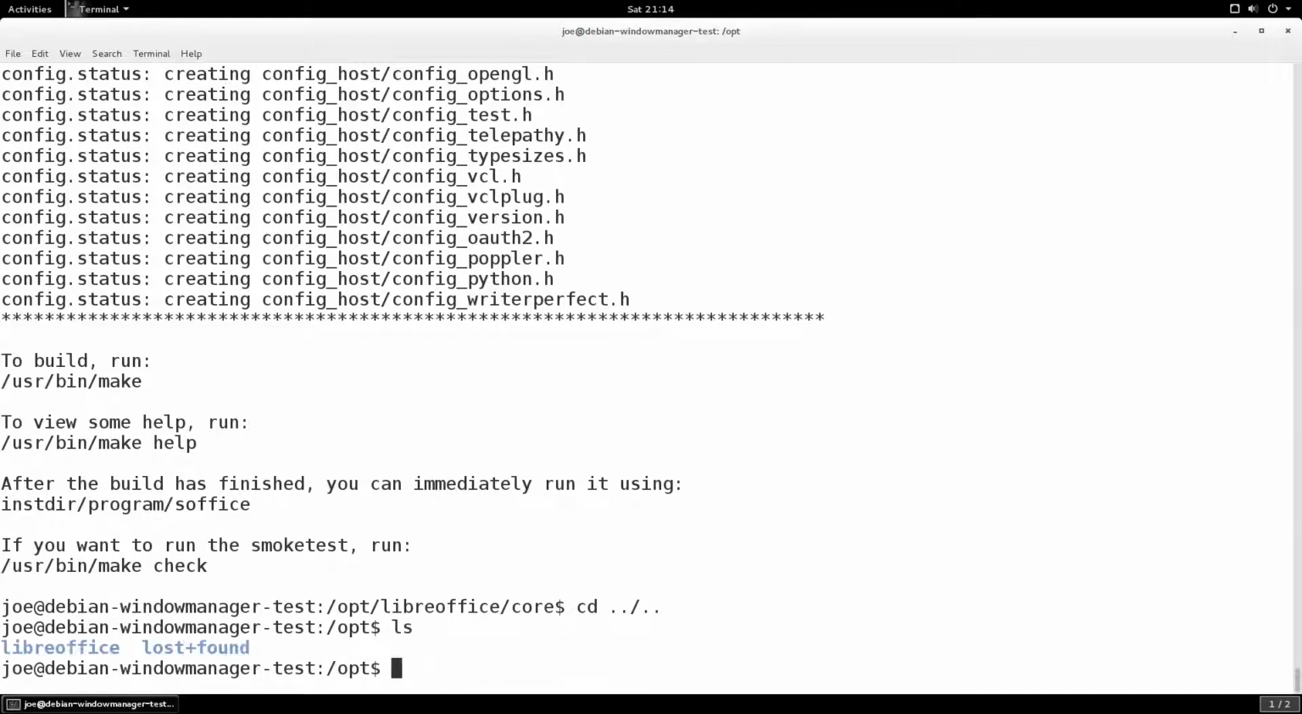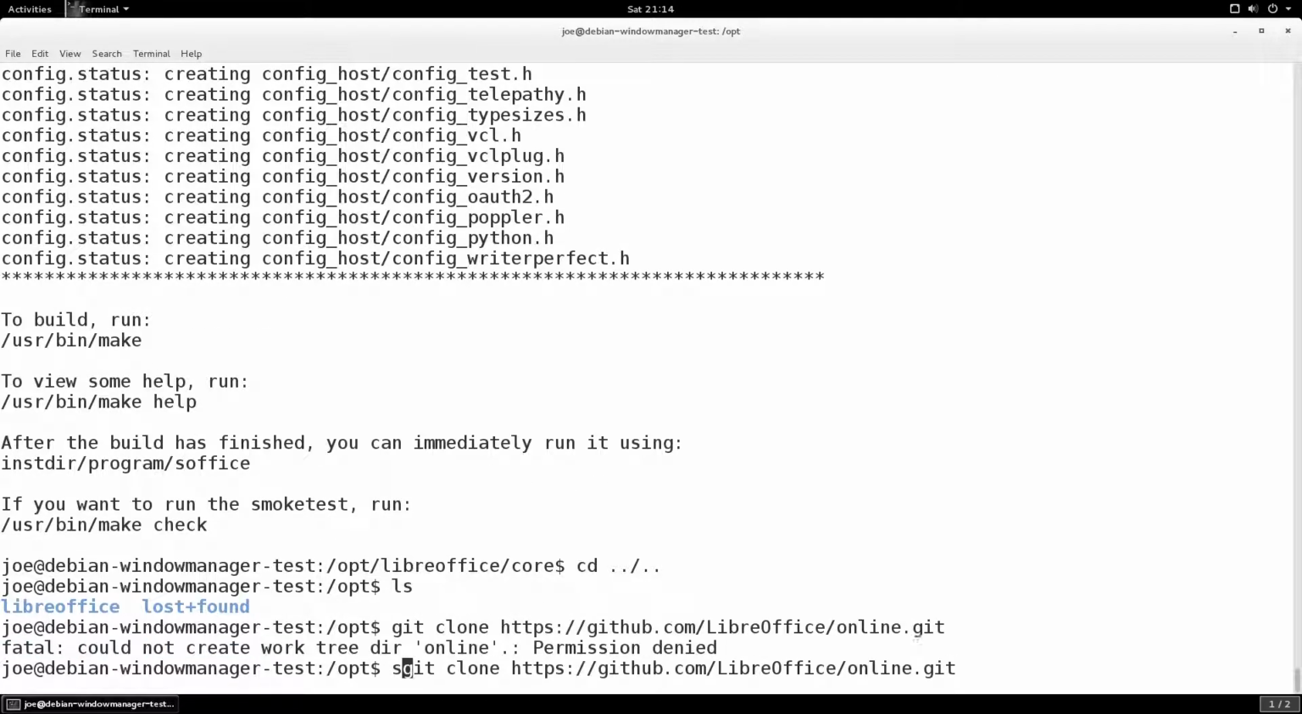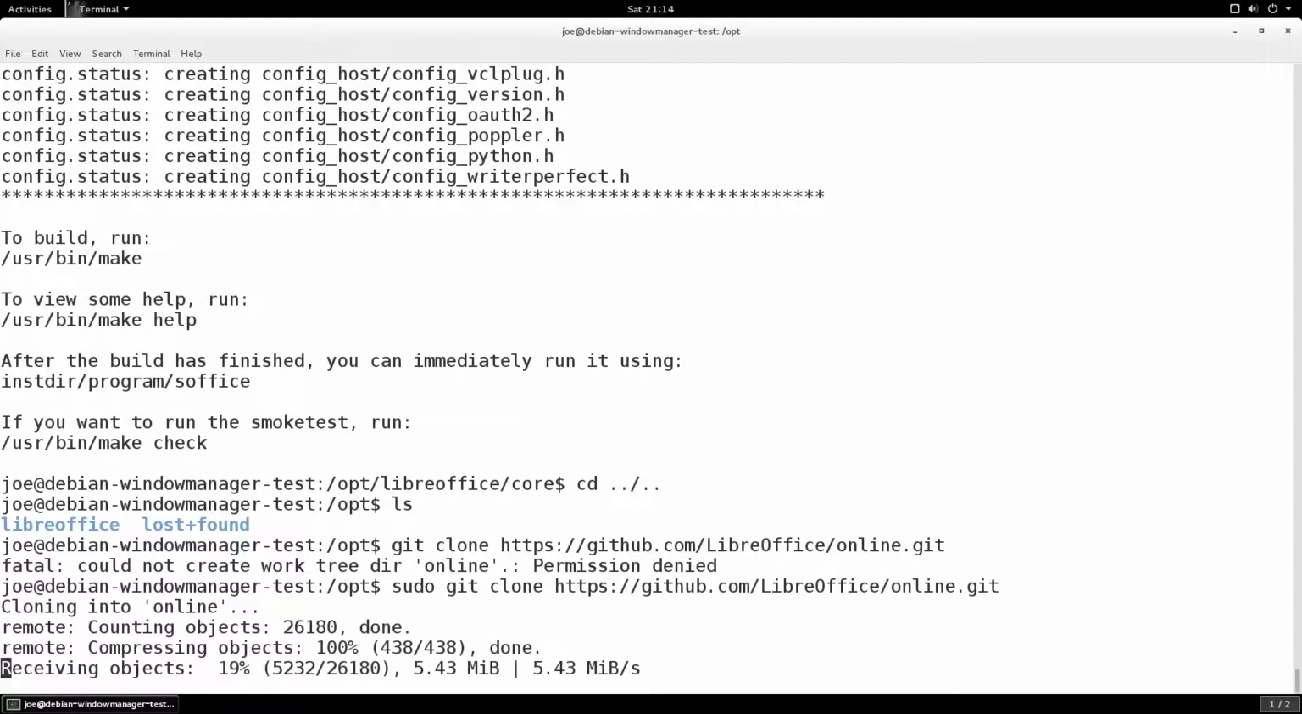So go back up to the opt directory, and here we're going to first of all git clone another repository. So we're going to do git clone https://github.com/LibreOffice/online.git, like so. And we're going to want to sudo that because we didn't actually own the opt directory.